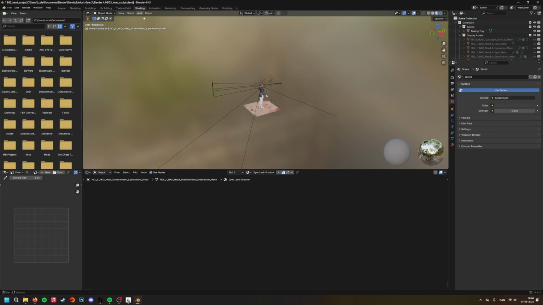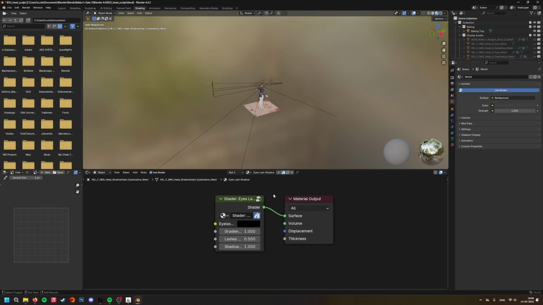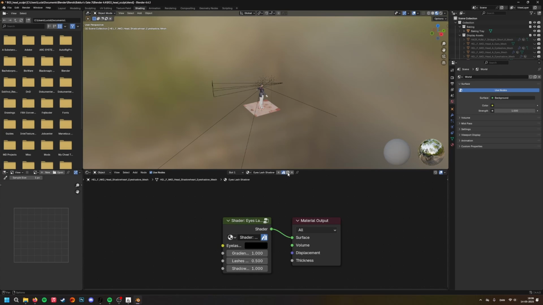Go into shading and find the nodes. Here we go. Just zoom out until you see it and then move around with the middle mouse button. And I'm going to click this button here that says new material. It will duplicate the material for the lashes and the eyeshadow. And I'm just going to rename it to eyeshadow.